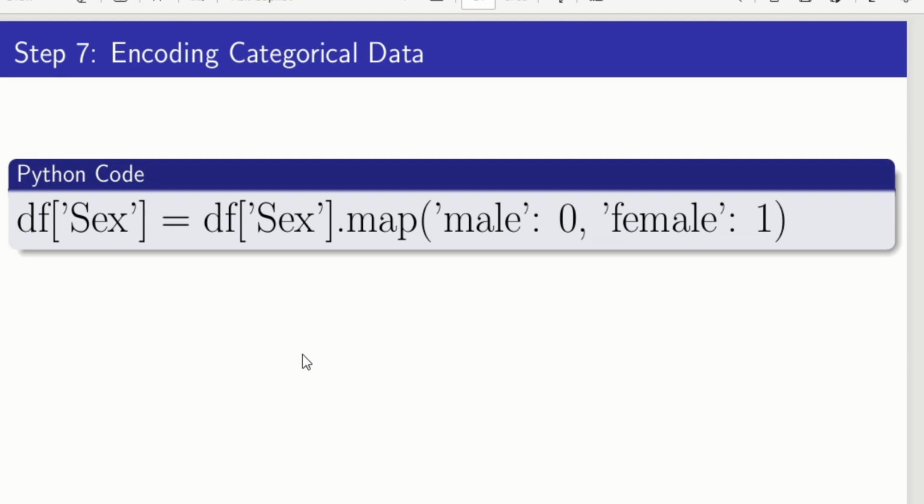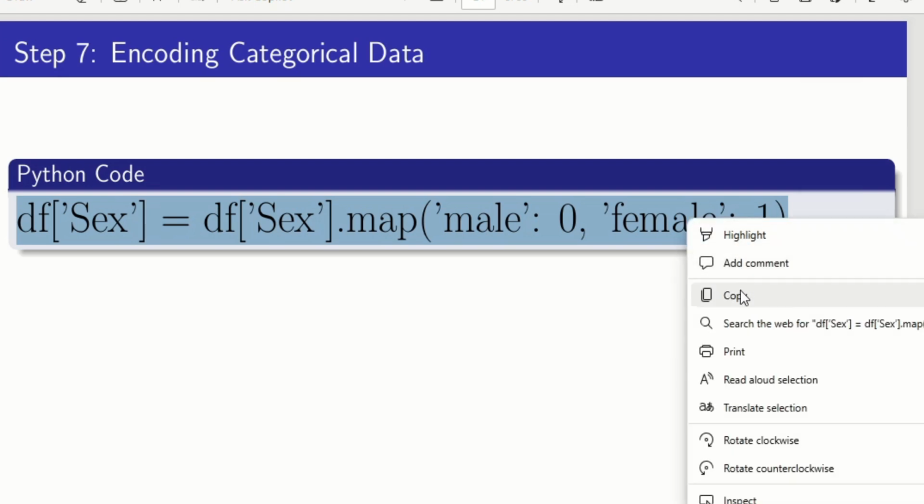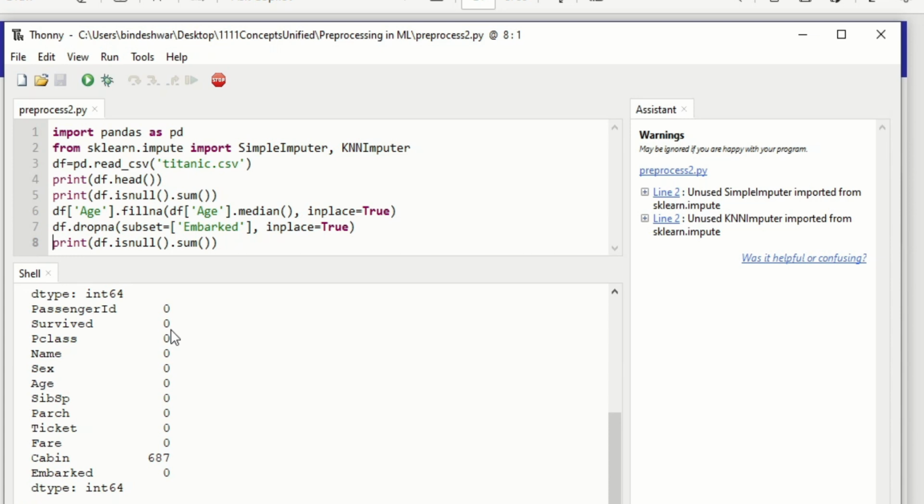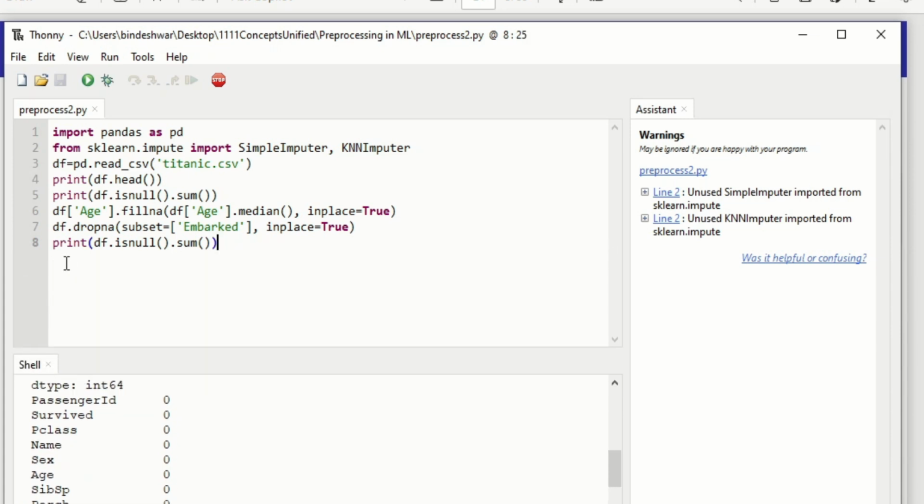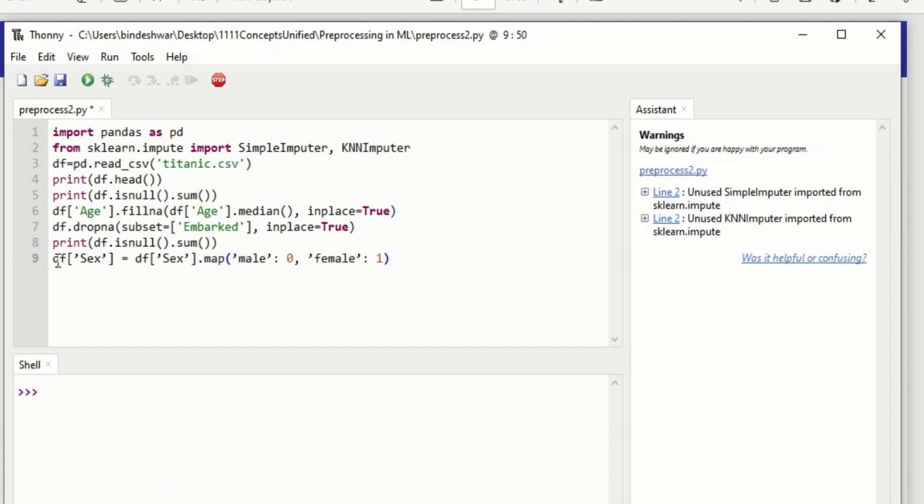Now for the gender, we will map male to 0 and female to 1 here. So we are also learning how to handle categorical features. So here again it will throw an error because I have copied from the PDF. So just change it. Here change it.